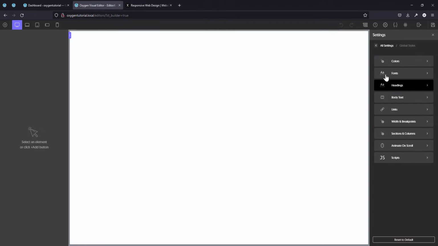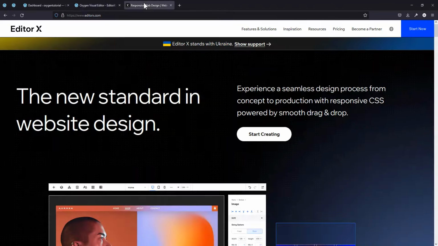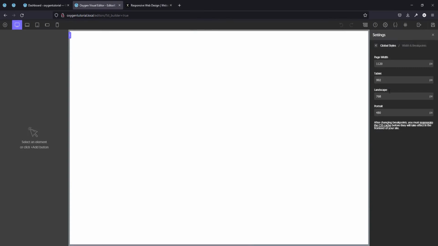The first thing is to enter Oxygen and go to Settings, Global Styles. Want to first of all go to the width and breakpoint. Now you see this is a pretty wide website, so I'm going to set this to 1800. And then I'm not going to bother with all this, but typically I usually set this to 125 and set this to 801 in most of my websites. This is usually my settings.